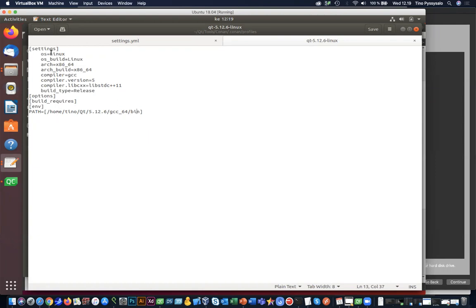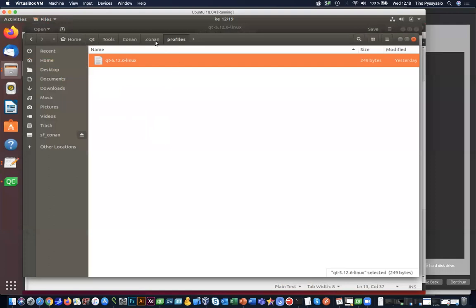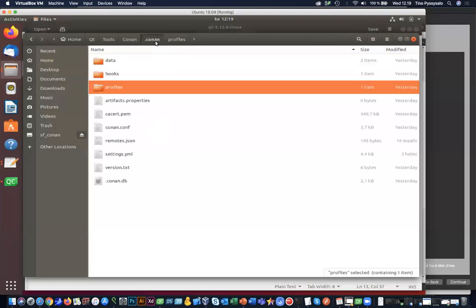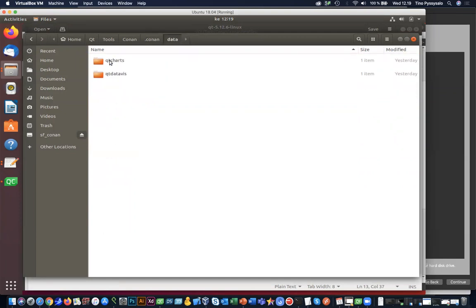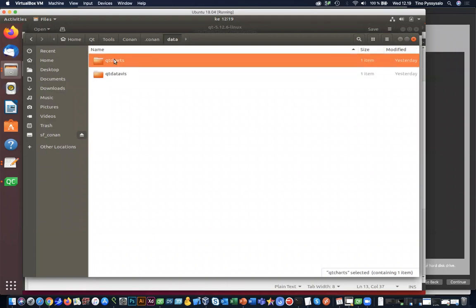And of course, we will need the recipes. So recipes need to be provided by the marketplace publishers. So the data will be the cache where we have all the necessary files, and now charts and data visualization, these have been installed by the online installer when I selected those in the installer tool.